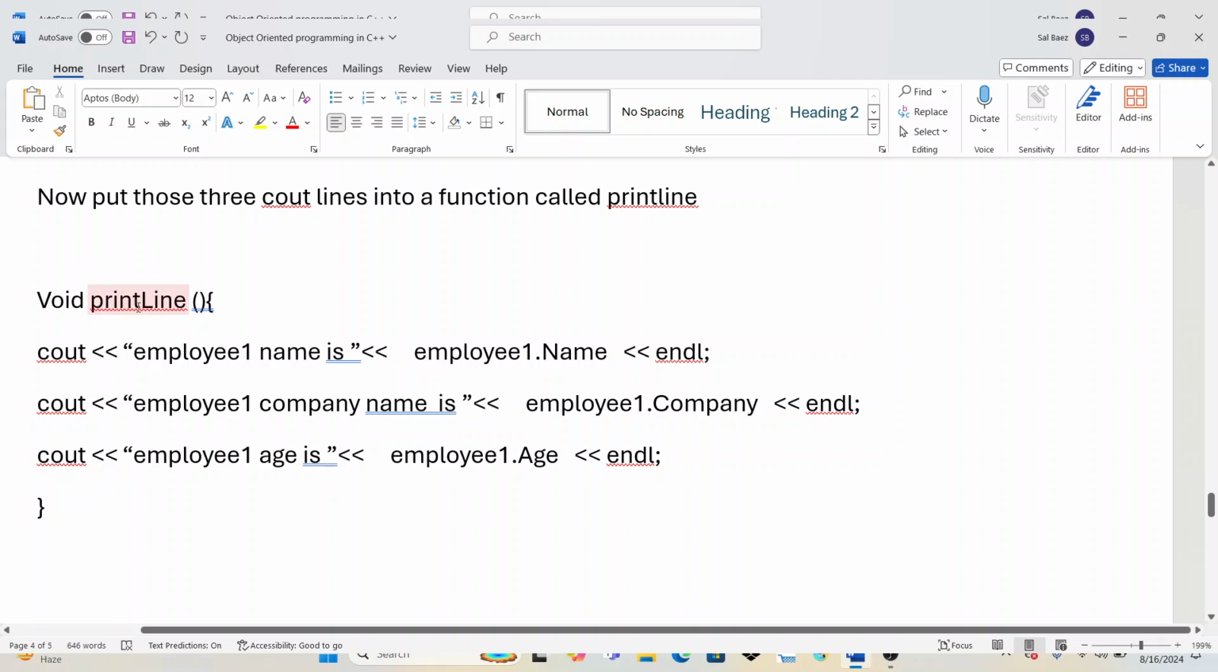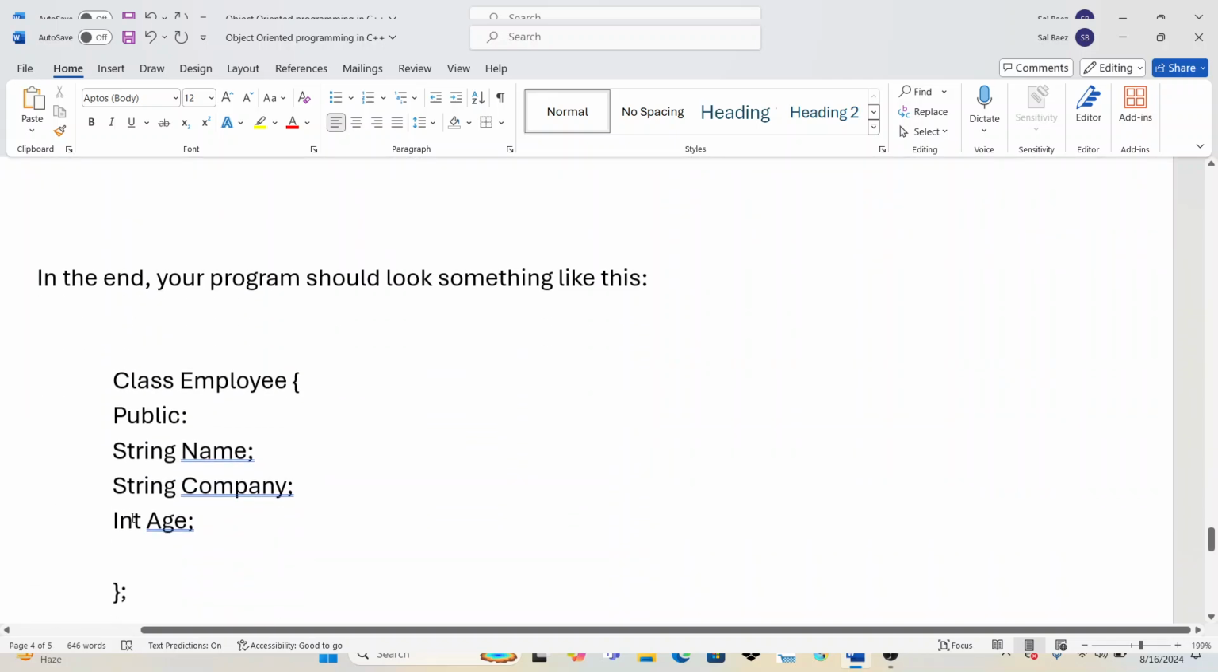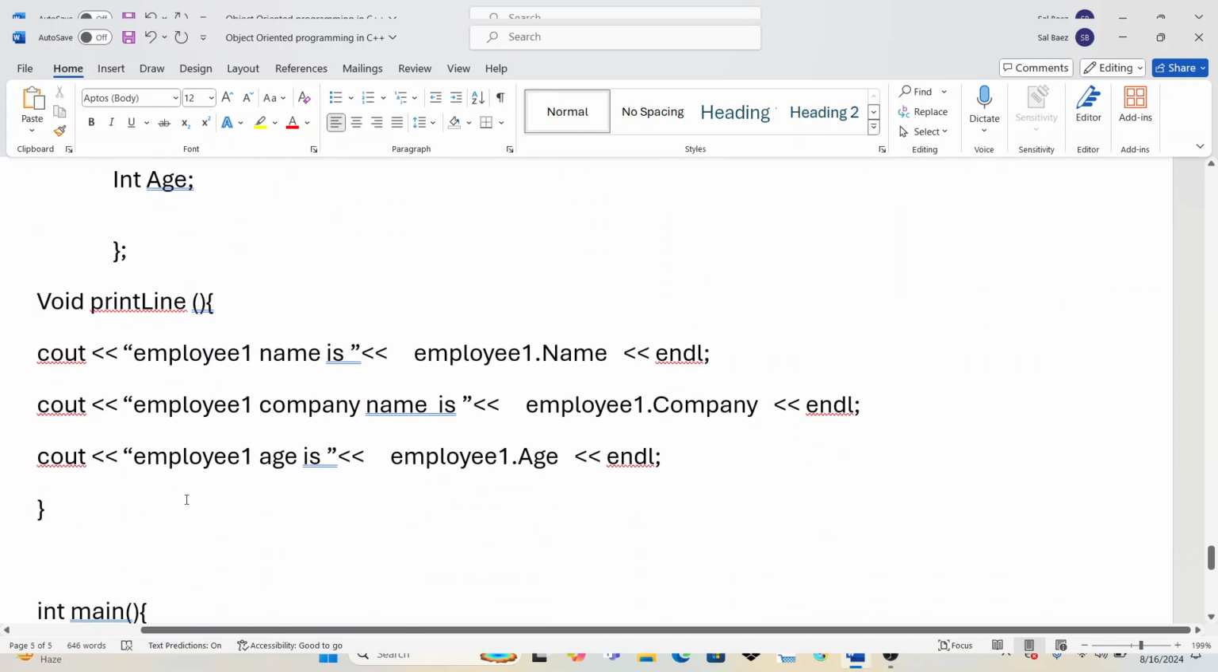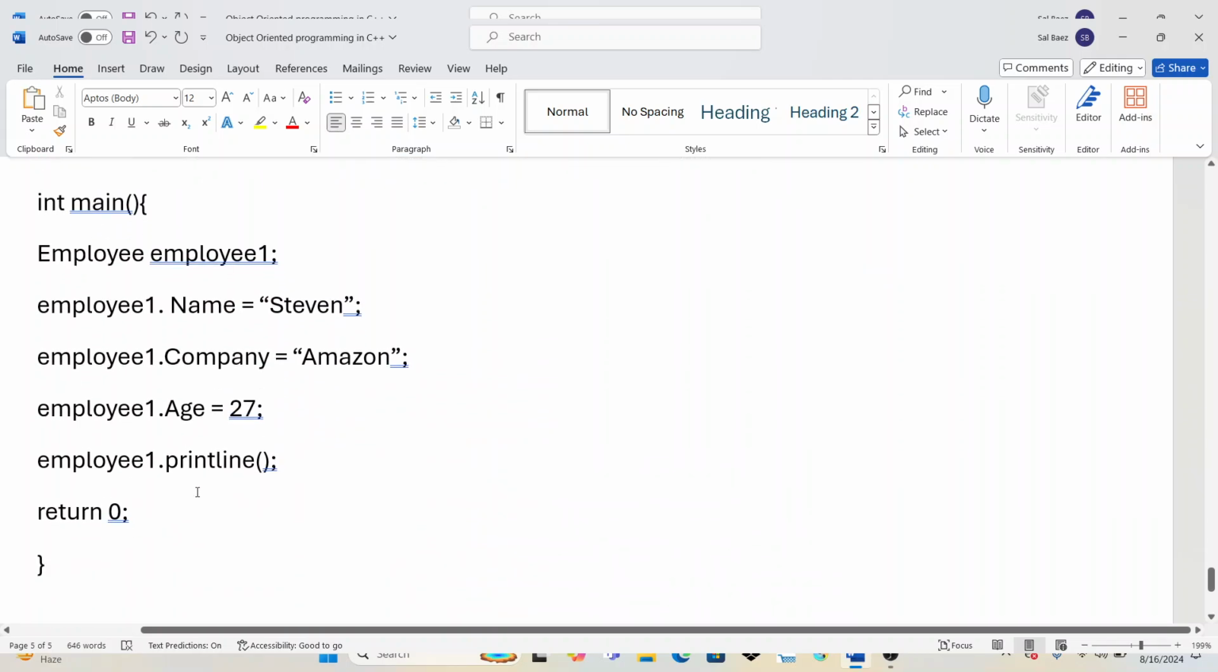So I put this all in a function called println, and now what we're going to do is employee one dot println. Now this is a method. Println is a method because now it's doing something. It's printing the name of the company, the name of employee one, and employee one's age. So that's what I meant with methods. They're like functions that do something.